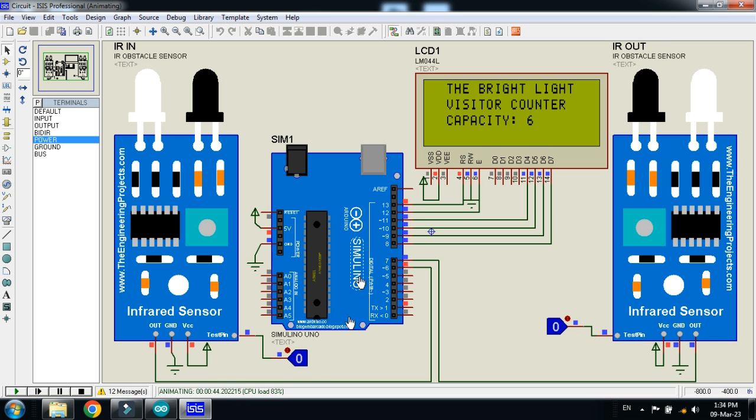Check it. And again if I press this, it will become 5. You can check it. Again it's 4. Again it's 3. You can check it. Now it's 2. As the maximum capacity is 10, it will go down from 10 to 0.